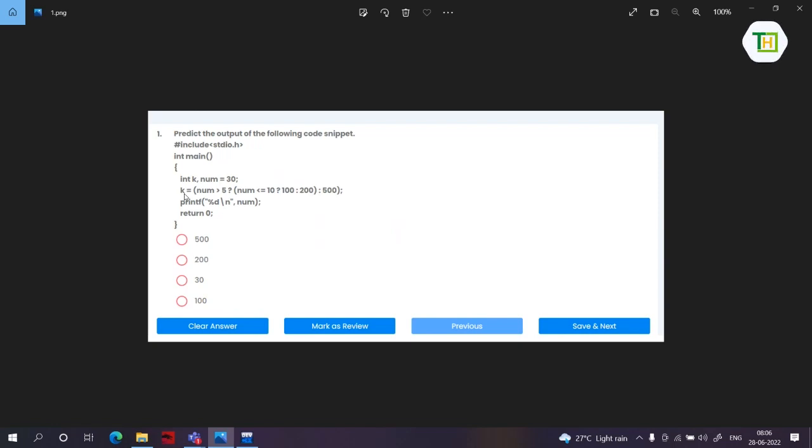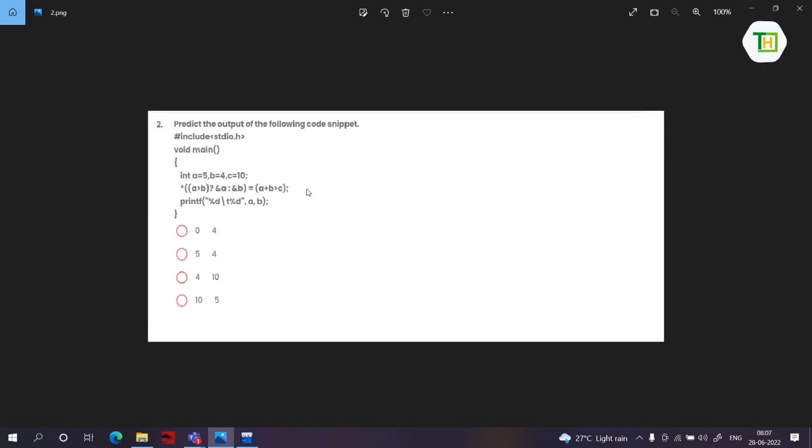What is the num value? The num value is not modified at all. The num value is 30 only. That's why the answer is going to be 30 only. If, for example, instead of num you have to print the k value, the k value is going to be 200. Okay, clear everyone? This is about the first question. Try to execute it on your systems, then you will clear your doubts.